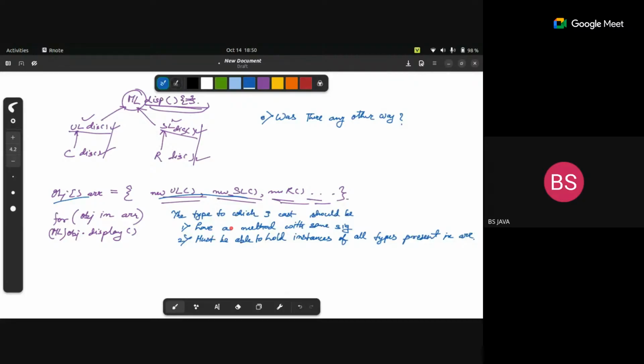So, sir, now it is clear. But instead of declaring it as the object class, we can now use the ML class. Yeah, because the ML class has this display method. That is the reason. Now it is clear. Okay. Anyone else? Everyone else understood this?